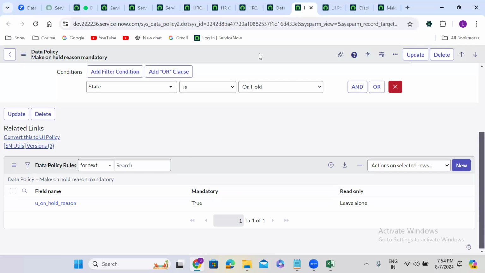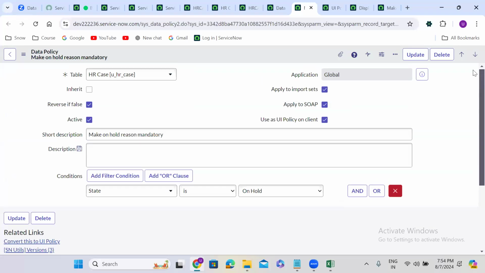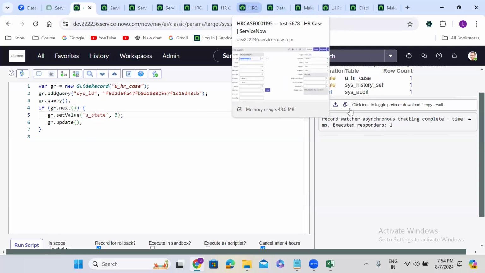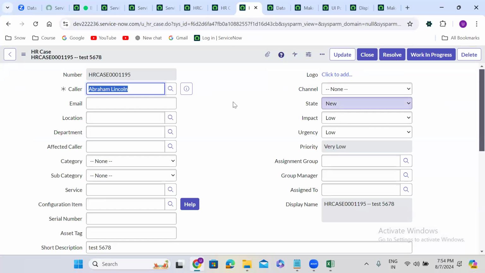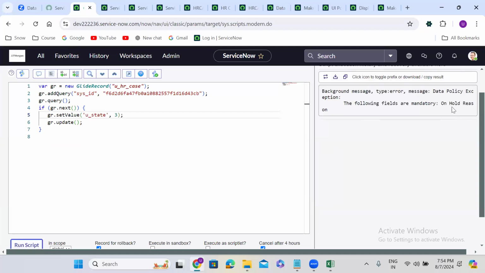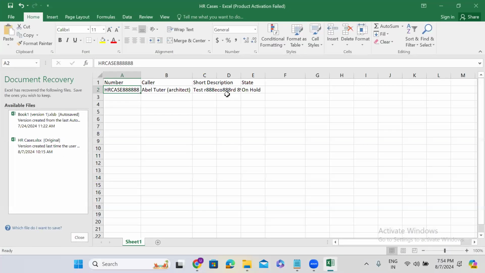Clear, right? So now this data policy is actually active. Now I am trying to keep the state value as on hold, without providing the on hold reason. Will it allow me to keep it in the on hold state or not? We'll see. So what is it telling? On hold reason. Data policy exception. The following fields are mandatory: on hold reason. We'll try to do it from the Excel sheet as well.